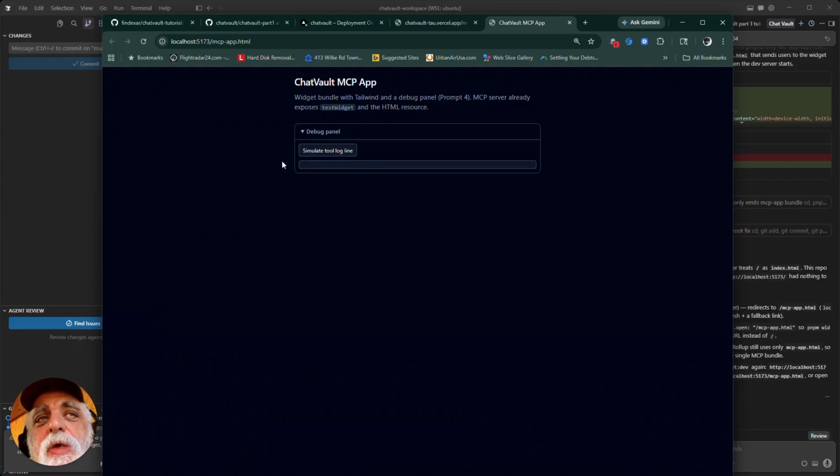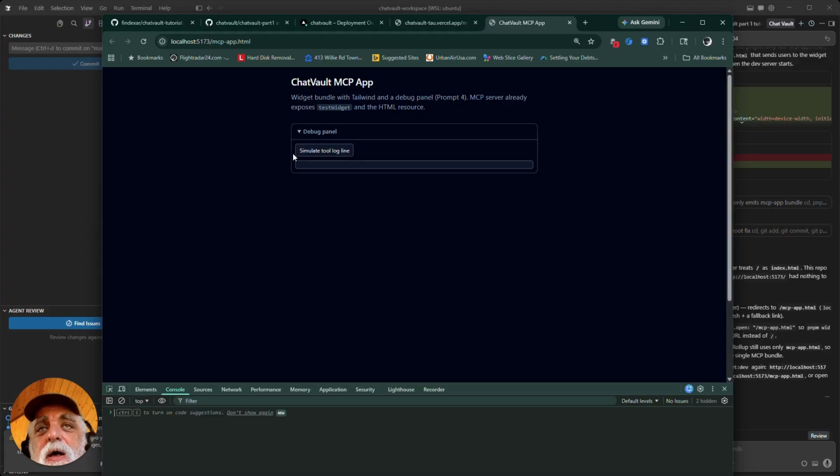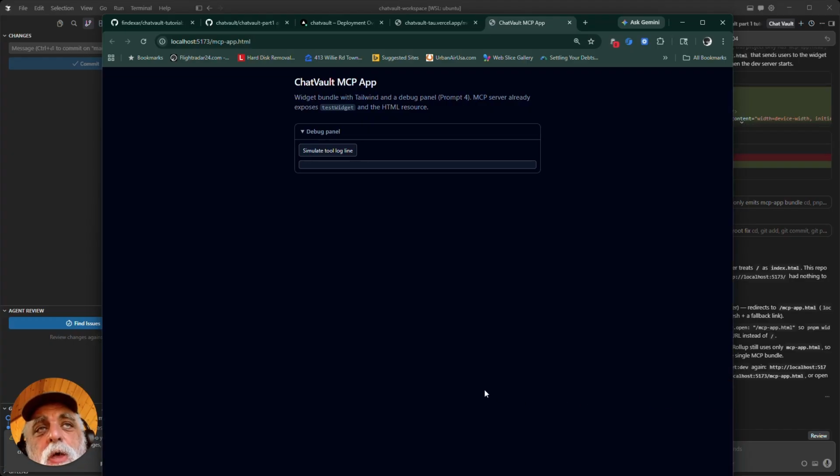And the reason for that is that the MCP App widget runs inside the iframe and it uses what's called App Bridge protocol to call other tools in the MCP server. But it runs inside an iframe, so we cannot see its console output using the usual developer tools in the browser. So what we do is we created our own debug panel that will capture this console output. So we're done basically with part one.